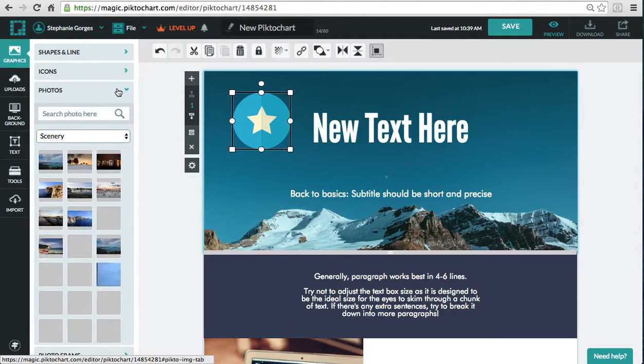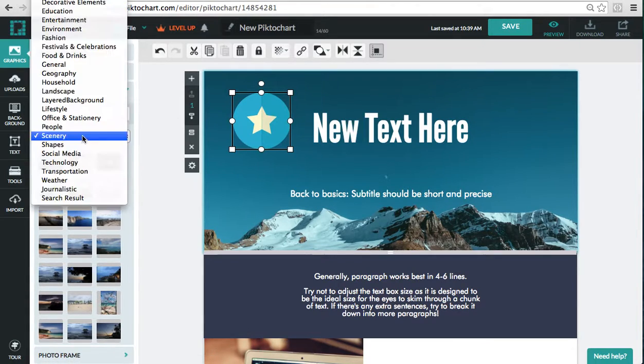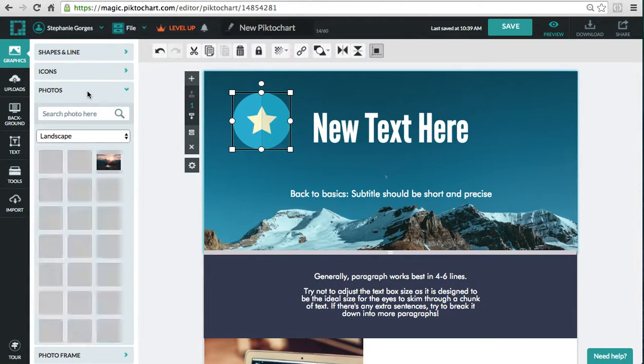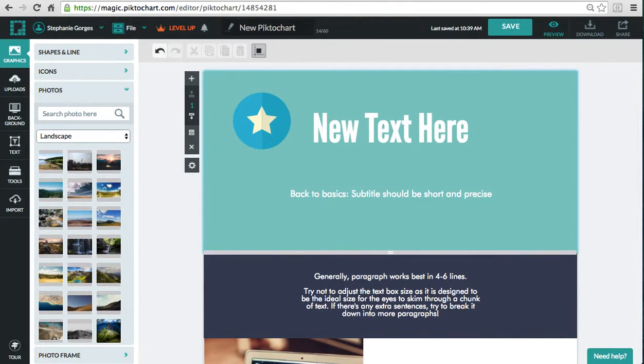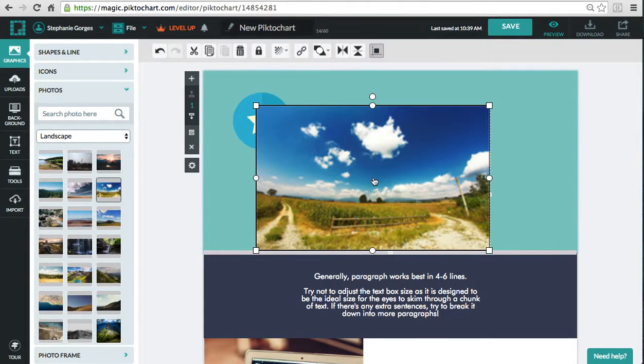Now photos are different. Basically, you'll see here scenery or other types of photographs. And so if you wanted to maybe change this mountain picture here, I could easily delete that and then drag in a new one onto our picture here.